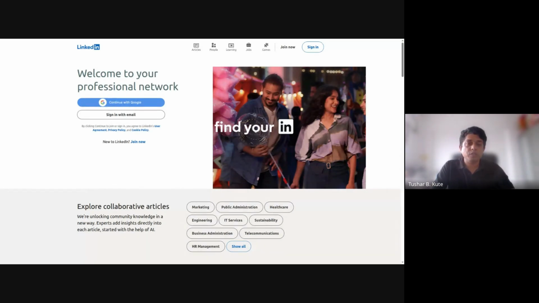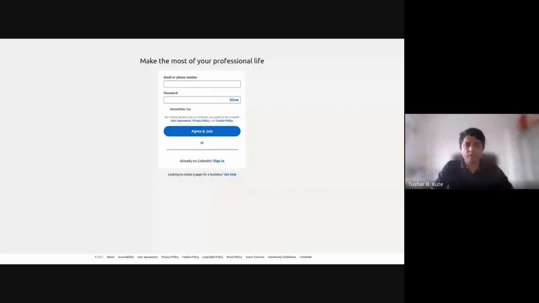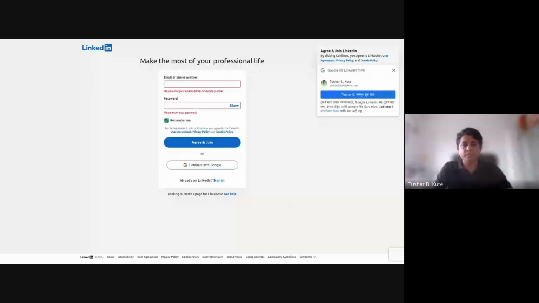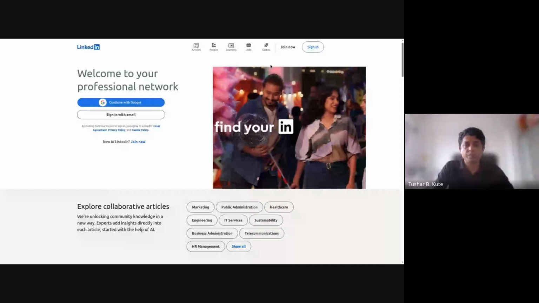And if you do not want to use a Google account, if you want to use some different account, you can sign in with the email here. From here, sign in with the email, continue with Google, or use the Join now option, where we can also create a new account directly. Your phone number, email, and here I can enter the password. Then go through. You can join or you can sign in.